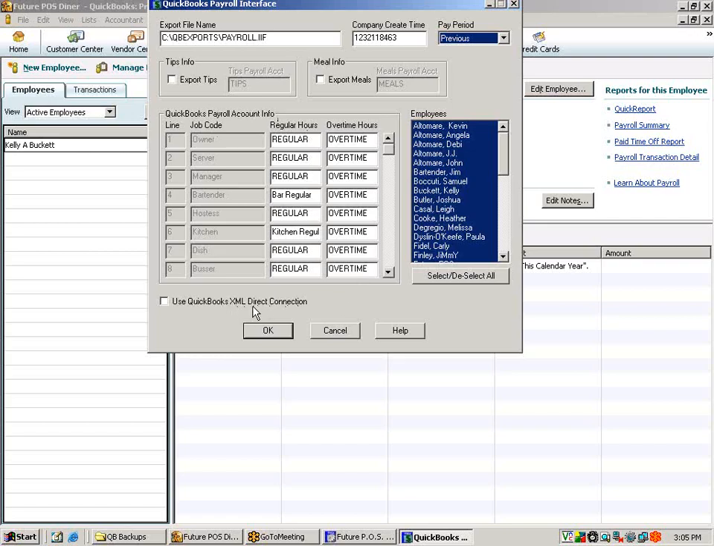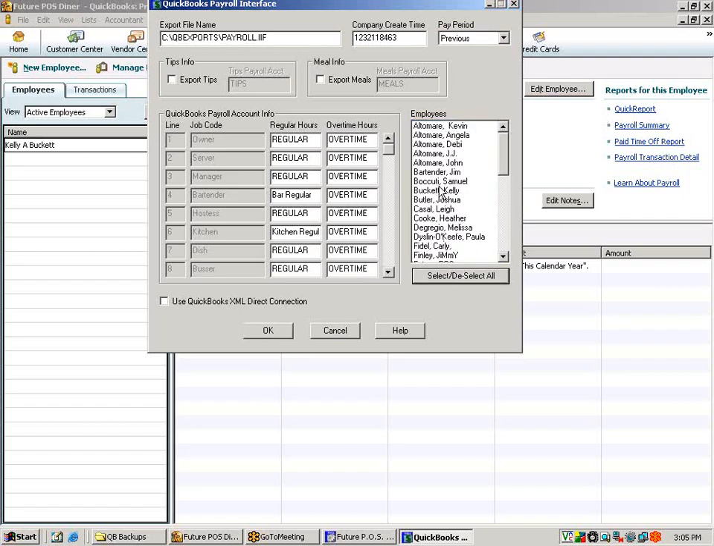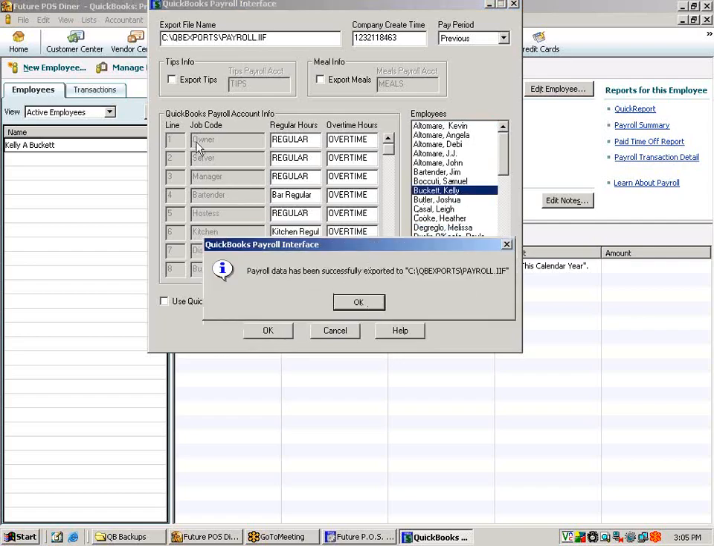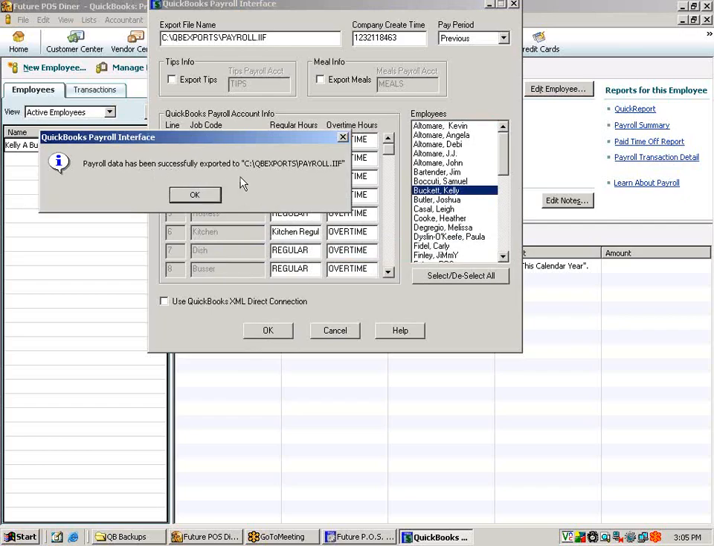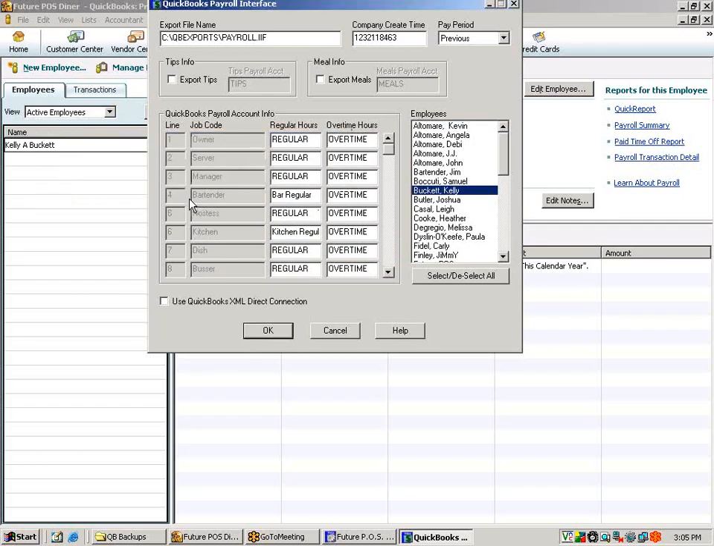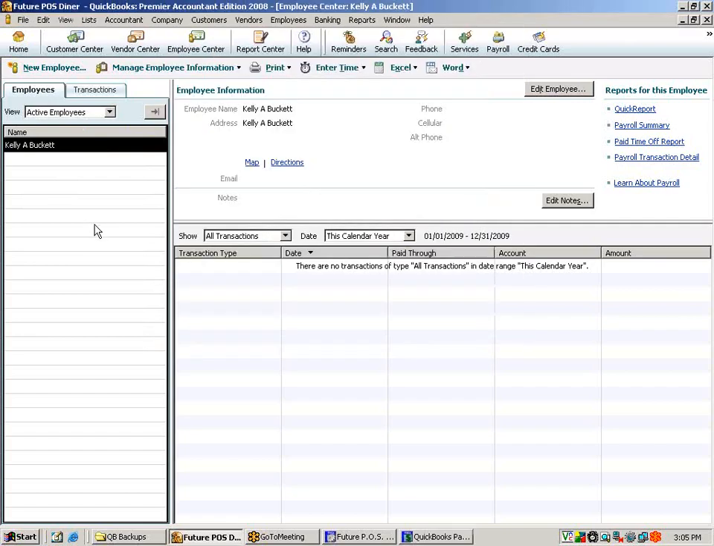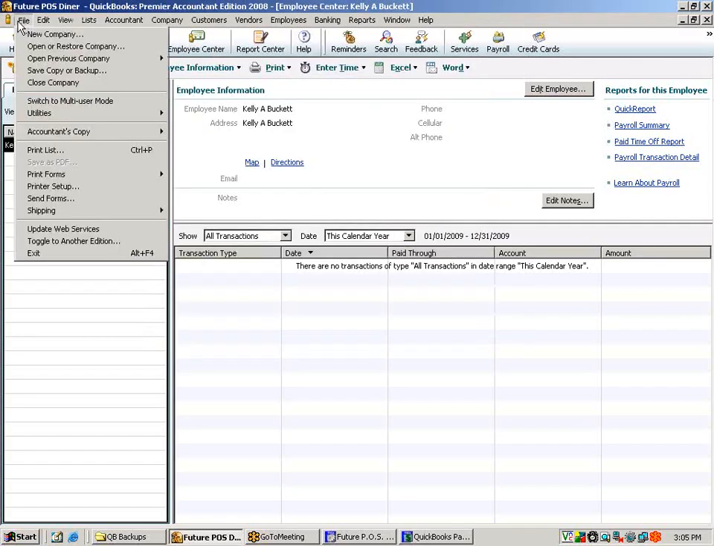The tips info currently is not working in the correct manner. We'll go over why it's not working in just a moment. So right now we're dumping out just the time card data. All right, so time card data, I'm not going to use the direct connection for this example. We'll create our IIF file, and rather than do all employees just for speed, we're going to go ahead and just do Kelly Bucket again. So I'll say OK here.